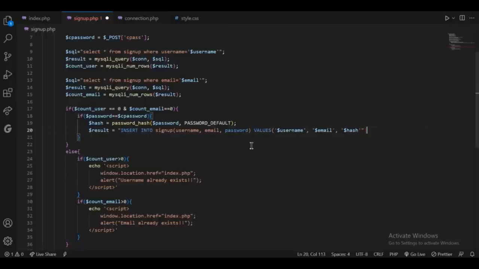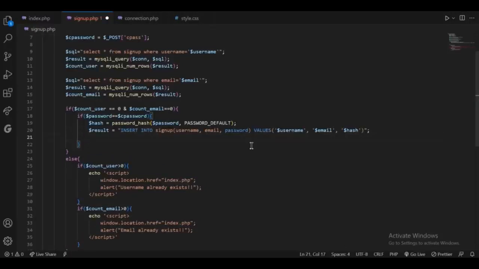Now close the bracket and then a semicolon, and I will store this in the variable $sql. Sorry, the previous variable should be SQL because here I am storing the SQL query, and now in the result variable I will store the result, that is, the number of rows affected in the database. Only if the row is inserted will some rows be affected, or else it will return 0 in the result.